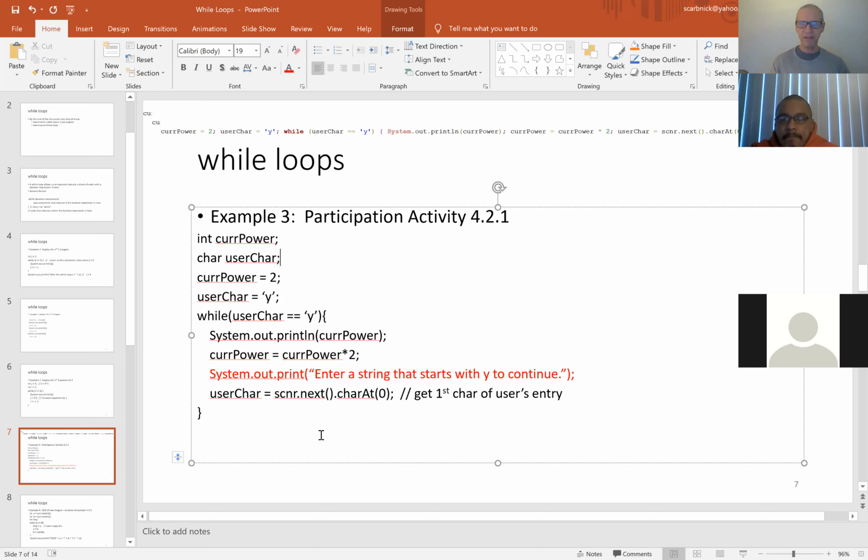Any questions on that example? This participation activity is similar to my Java file, except now, instead of hard coding the number of powers you display, the user can just keep typing in y.